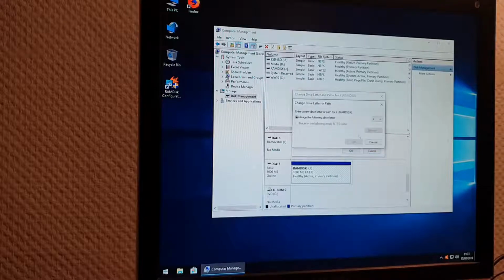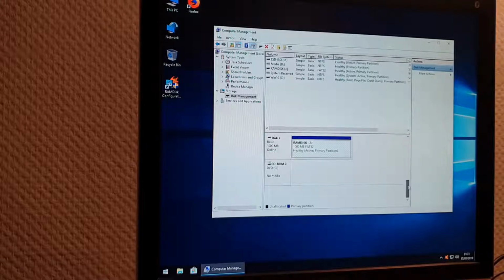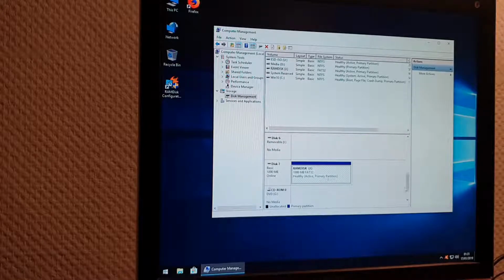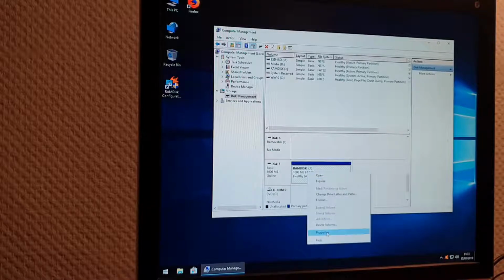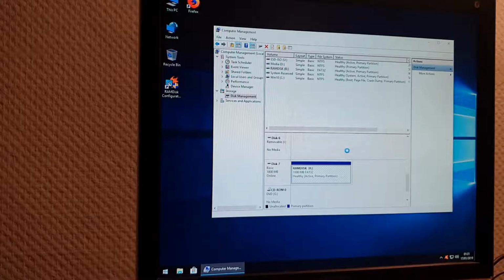Change. I wanted this to be the E drive, but something else is taking the E drive. Now let me see. It's not that one. Ah, I see. It's this removable drive which takes its spot. But you know, it's not such a bad thing actually. Because it's a RAM disk, I give it the letter R. Okay, yes.